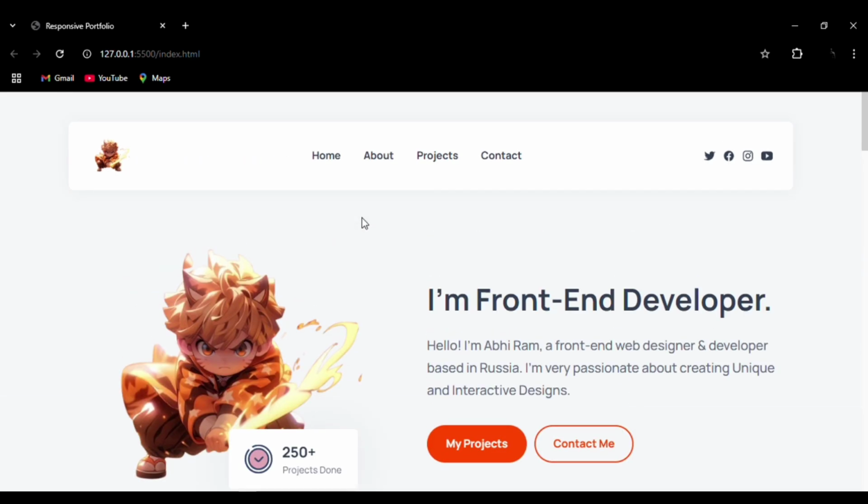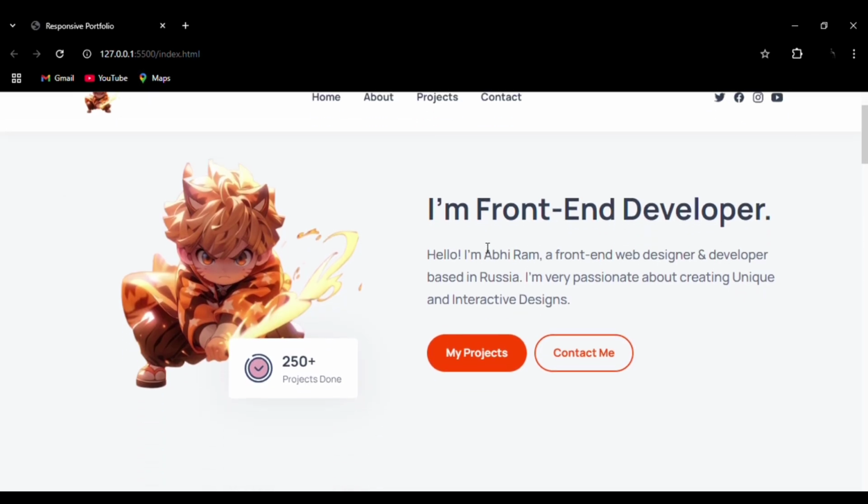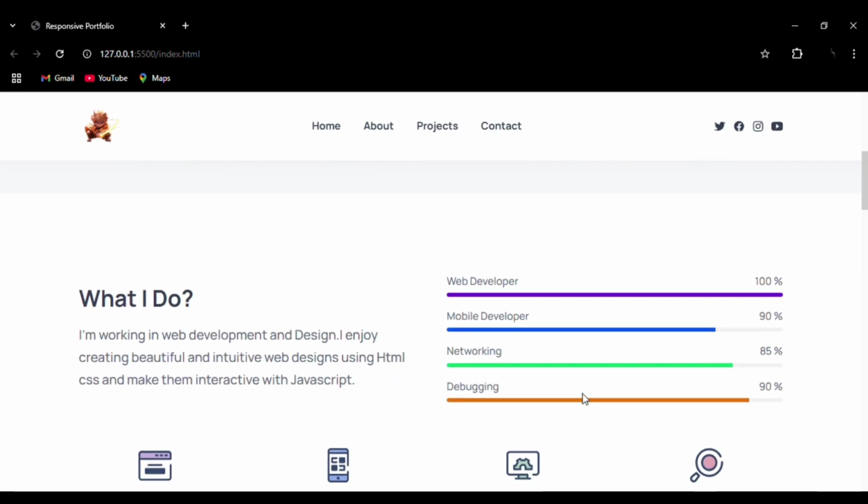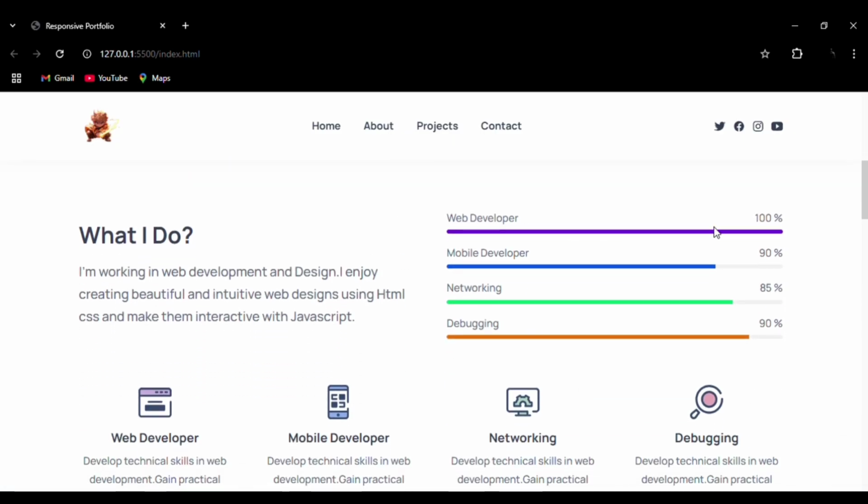And now let's go through the website. You can see the hover effect on the navbar, the color change effect, and the hover effect on the social media icons, and you can see the box shadow effect around the navbar. You can also see the hover effect, as well as the background color change on the button. Then you can see the bar design using HTML, CSS and JavaScript, so that we are able to mention the proficiency at that particular work.